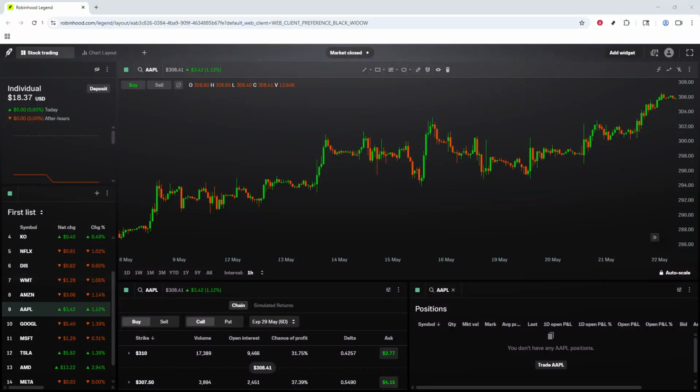In today's video, I will walk you through how to add volume weighted average price or VWAP in Robinhood Legend. In this tutorial, you will learn how to add the VWAP indicator to your chart and access the settings menu for customization inside Robinhood Legend.